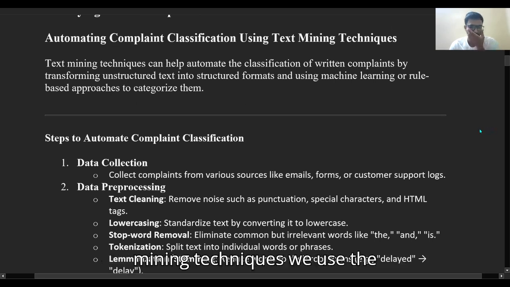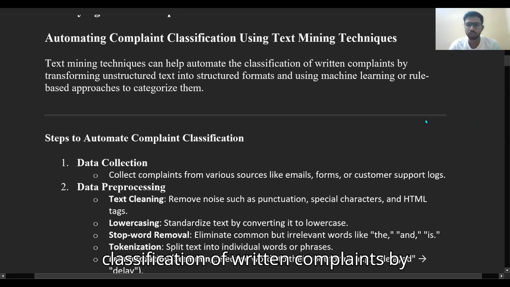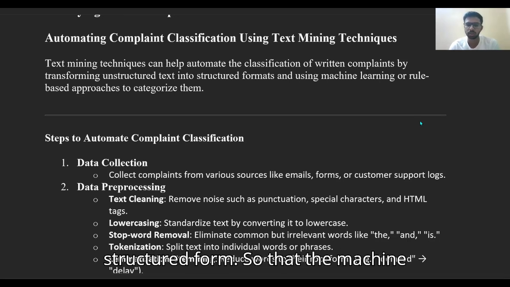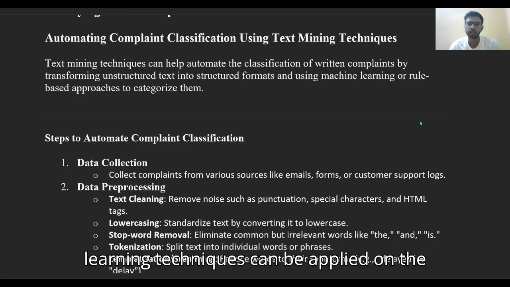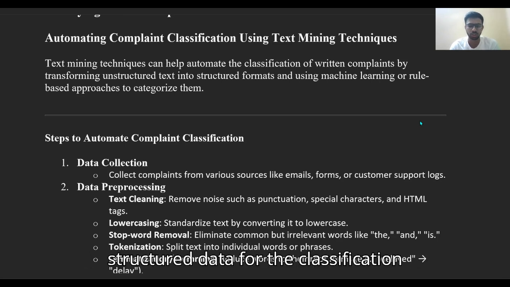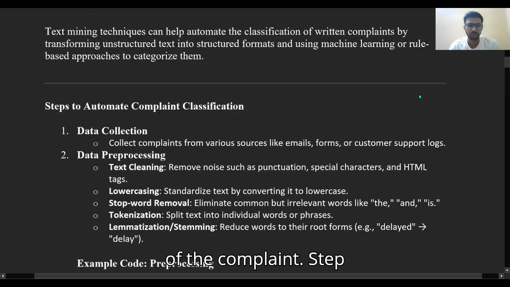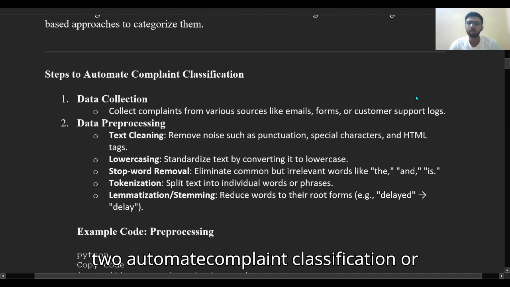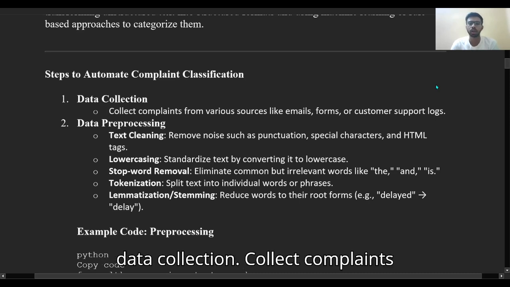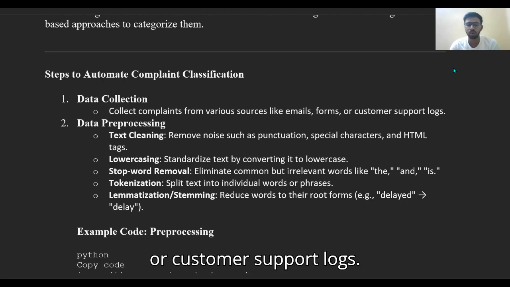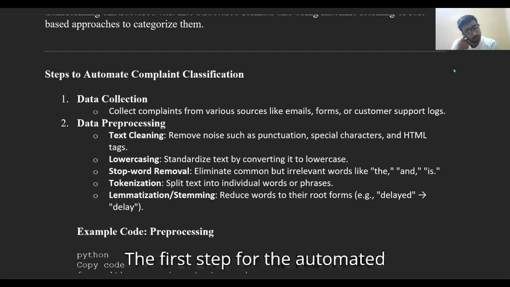For text mining techniques, we use the classification of written complaints by transforming the unstructured data into structured form so that the machine learning techniques can be applied on the structured data for the classification of the complaint. Steps to automate complaint classification: data collection. Collect complaints from various sources like emails, forms, or customer support logs.